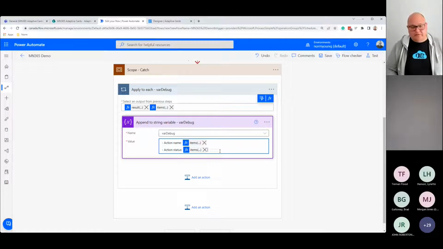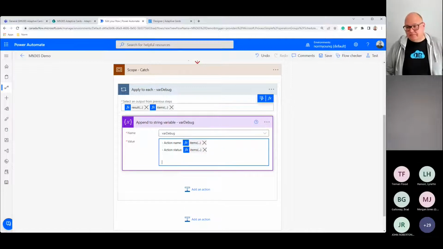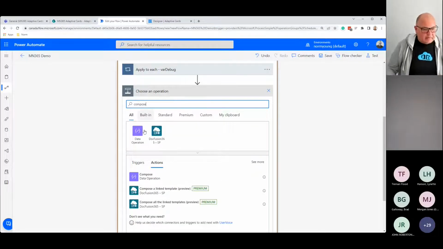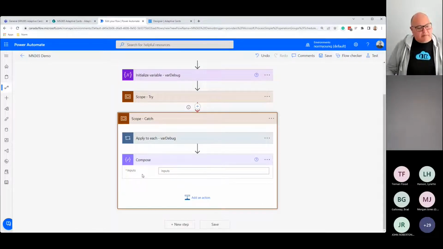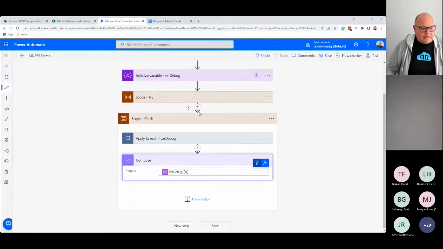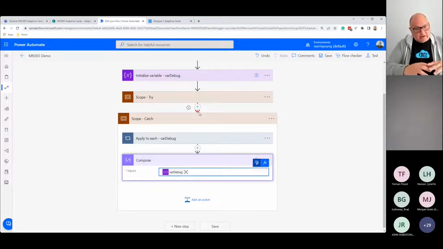Action name, action status. We're doing good. I'm in the loop. I want to add an action outside of the loop. And what I'm going to do is to compose the variable that we've been appending to. So let me get var debug in here. And so now when this runs, we'll have a nice set of text that we can leverage.